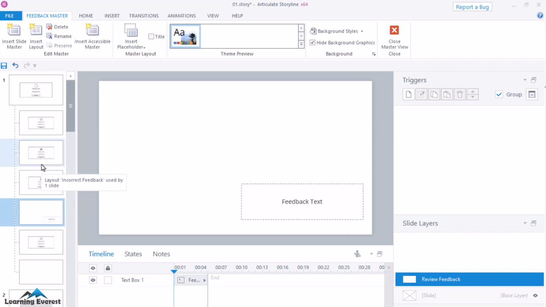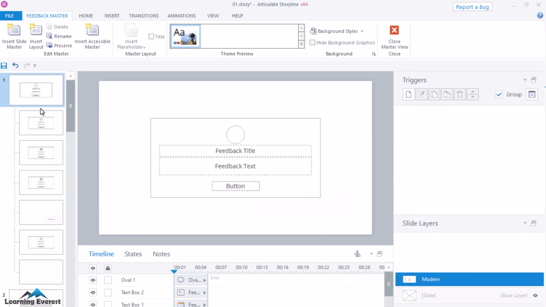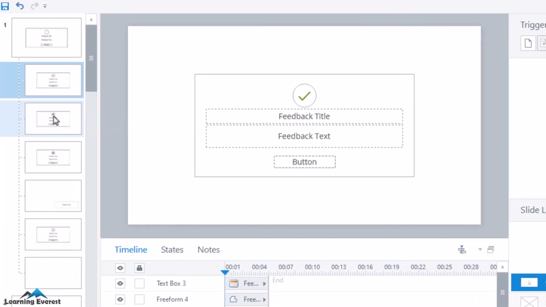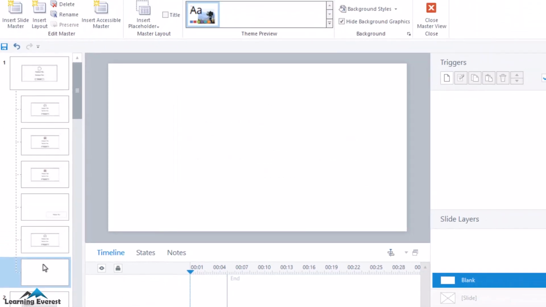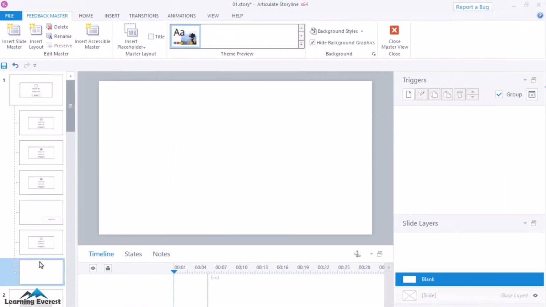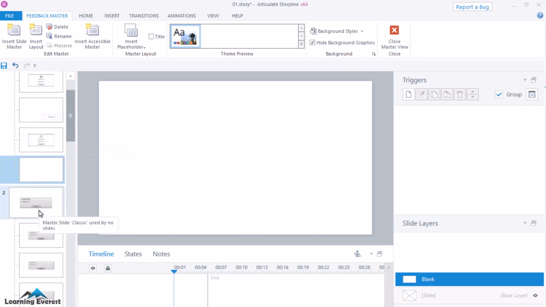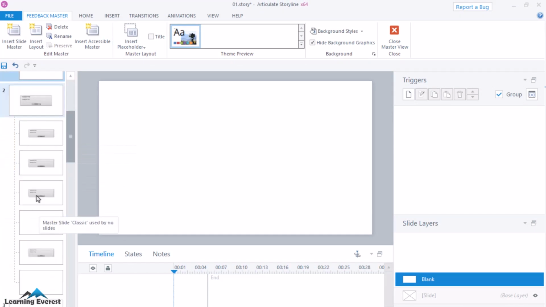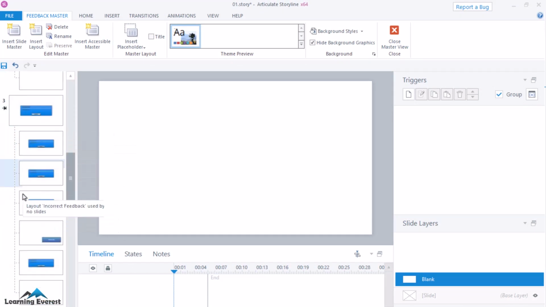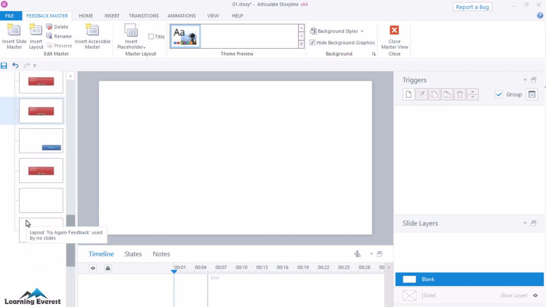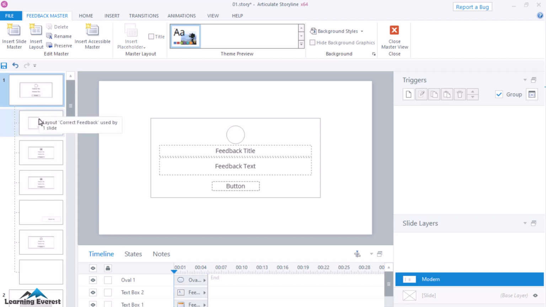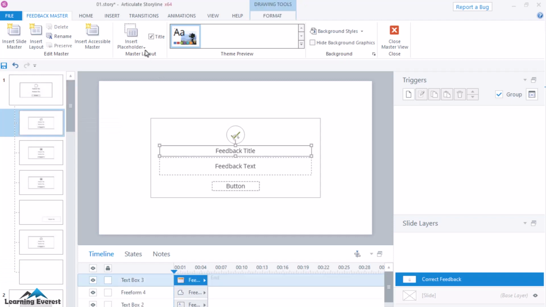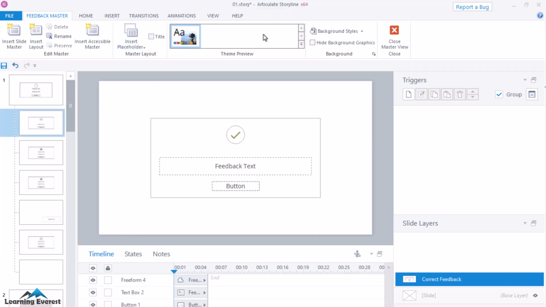There is a correct layout, an incorrect layout, a try again layout, a review feedback layout, a thank you feedback layout, and a blank layout. Now, every layout inherits all the properties of the master feedback layout. For instance, if we click on the correct feedback layout here, you will see that all items from the master layout have been inherited. However, you can change what each layout inherits from the master slide by using the options in the ribbon for that particular layout.